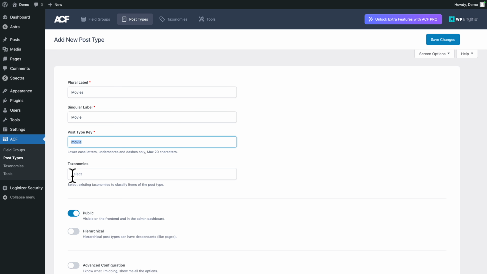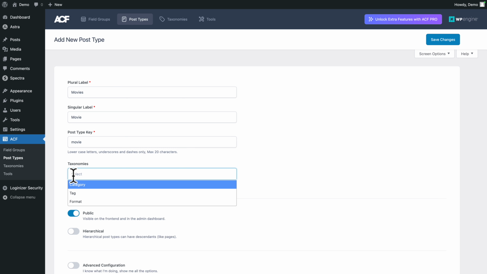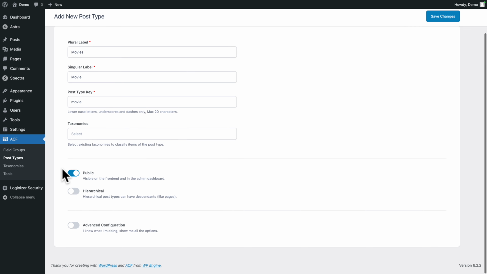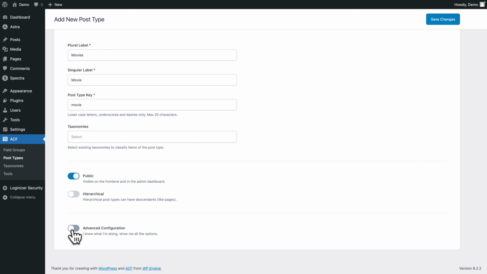Now we could link it to existing taxonomies to classify items of the post type. For the moment, the taxonomies are category, tag, and format. But we don't need any of this for this tutorial. Let's try to keep it simple here. Let's scroll down and toggle on the advanced configuration.